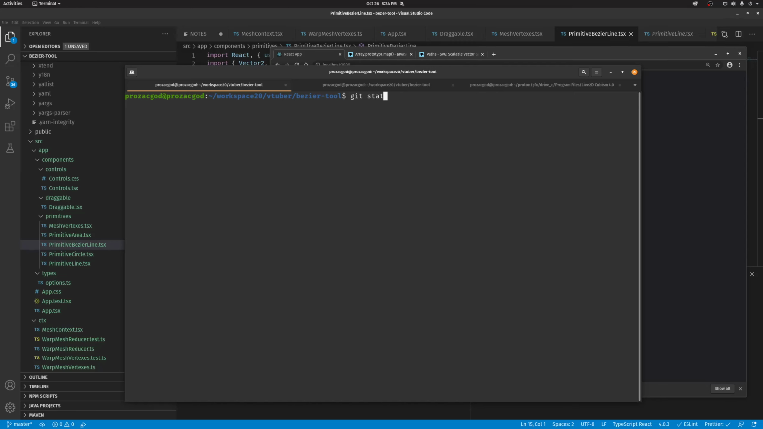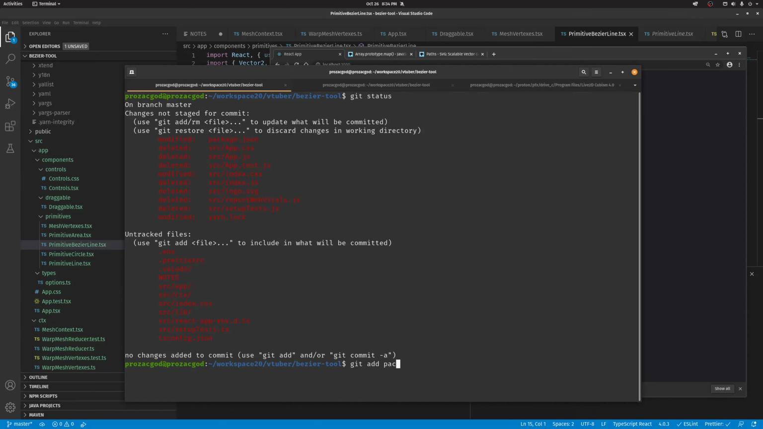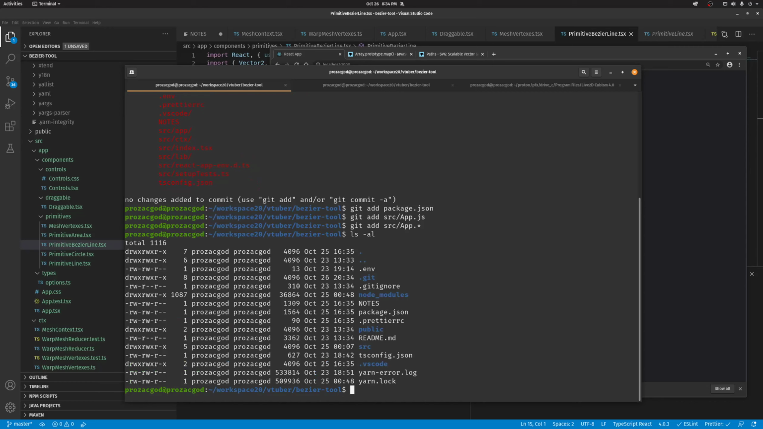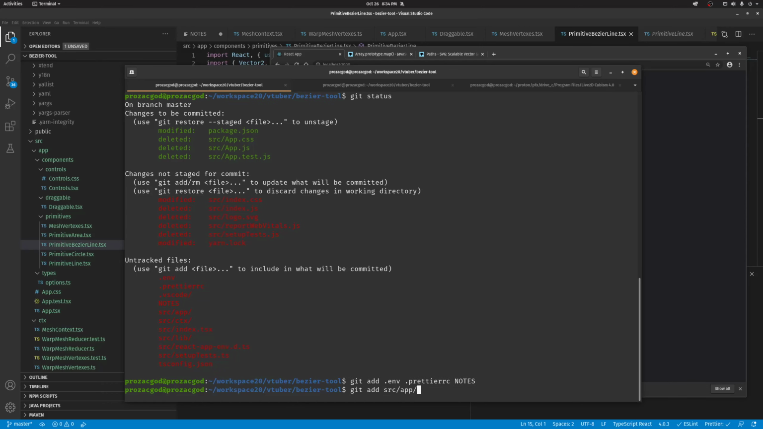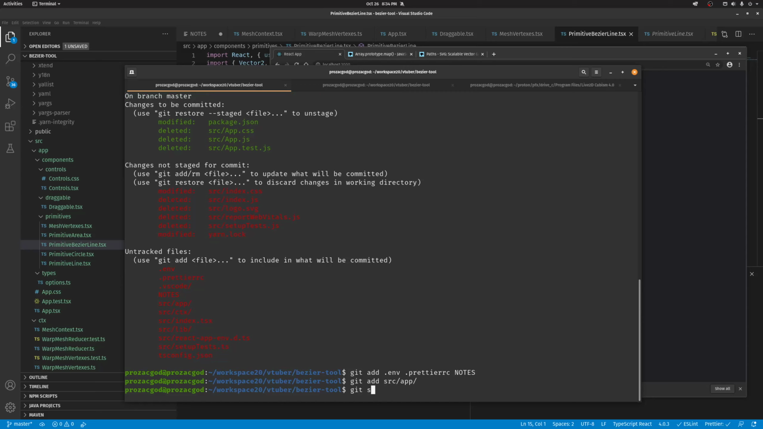All right, so I need to add a whole bunch of stuff. That actually looks like most all that should be added. App.js, I'll just do app star. We'll add the env file, the prettier RC, the VS... No, we don't. I don't care about the VS Code thing. Notes. Source app. There's basically everything there I want. Source CTX.